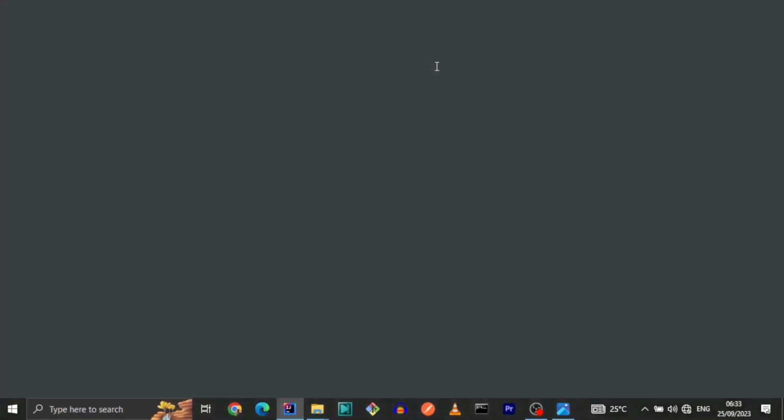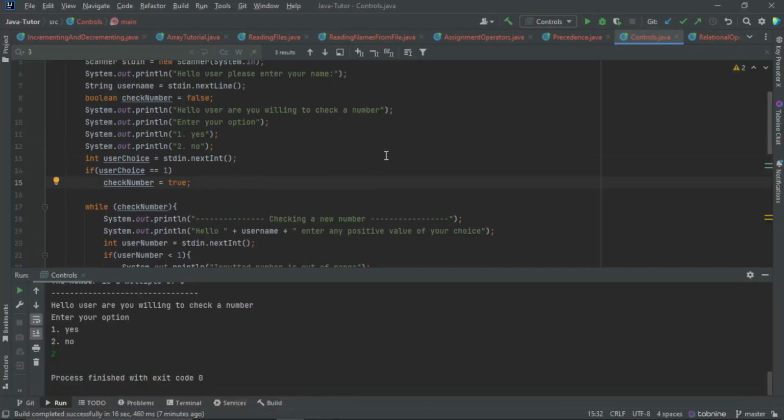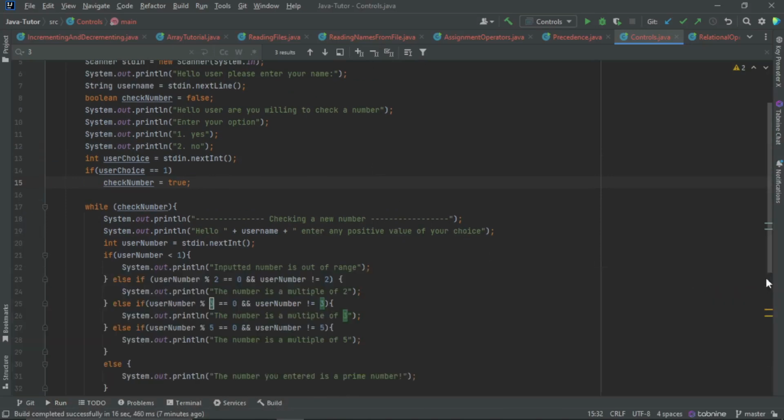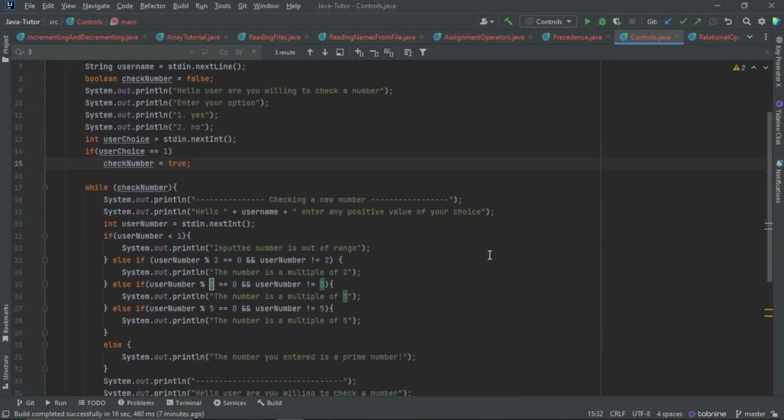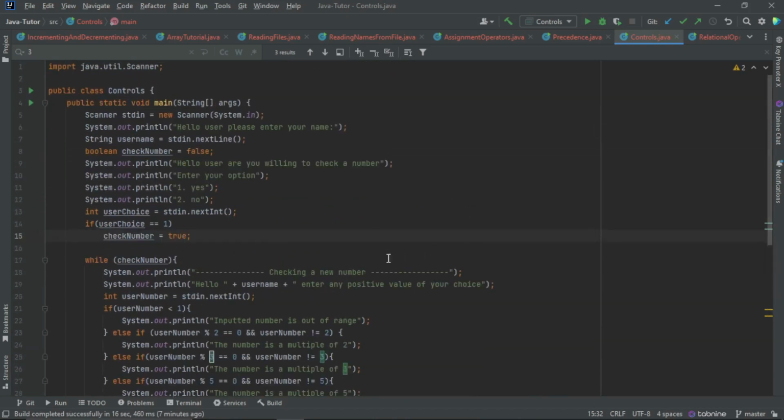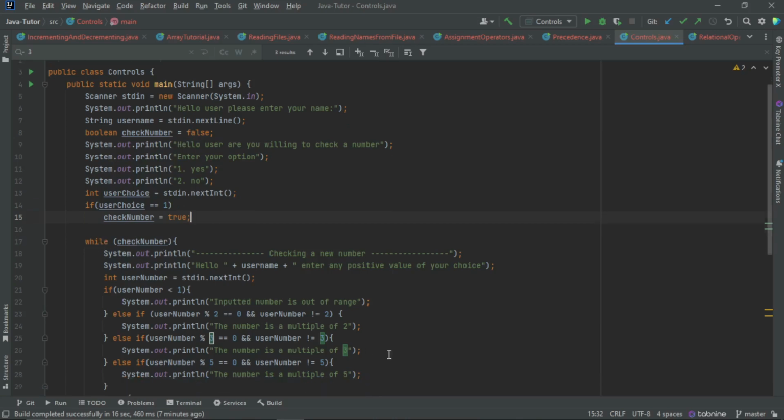So I'll open up IntelliJ again, and we still have what we did from our previous example, the checking of the prime number and their multiple and the multiple of other numbers. So at this very first point, we have check number is equal to false. If the user chooses a value of 1, then check number should be equal to true. But if the user inputs a value of 2, then check number should still remain false. And in that scenario, our while loop will never get executed.